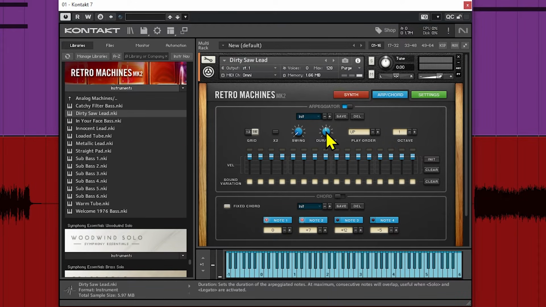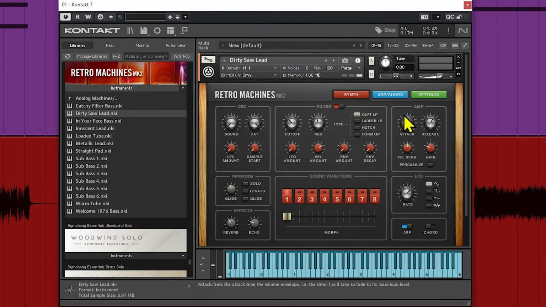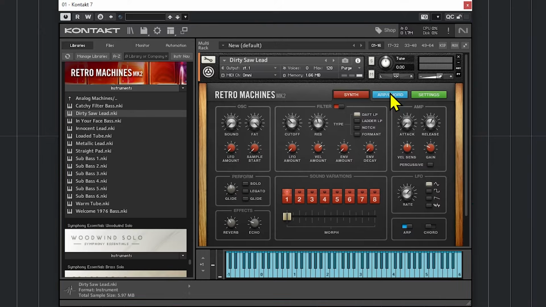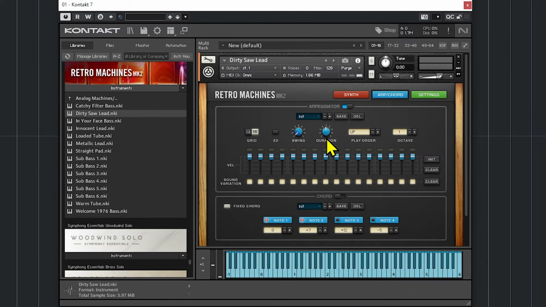So next up we have this duration option. Duration is pretty simple. If we move it to the left, it's going to make the duration of the notes shorter. If we move it to the right, it's going to make the duration of the notes longer. If you have percussive set in the synth section, it's not going to work very well. So let's go ahead and give this a try so you can hear it.